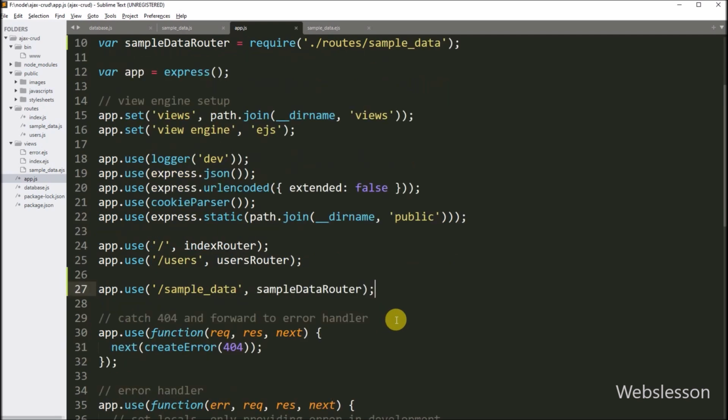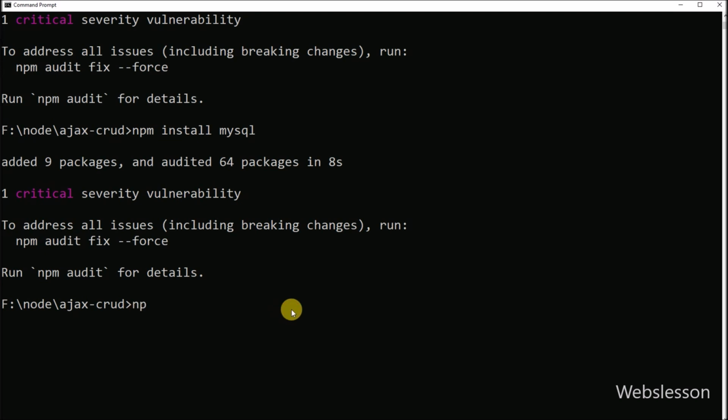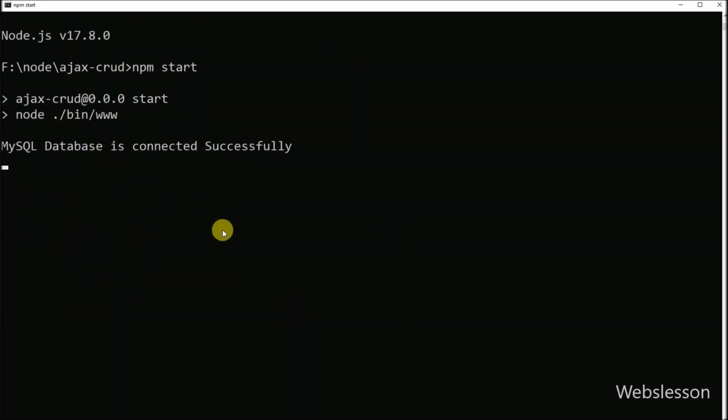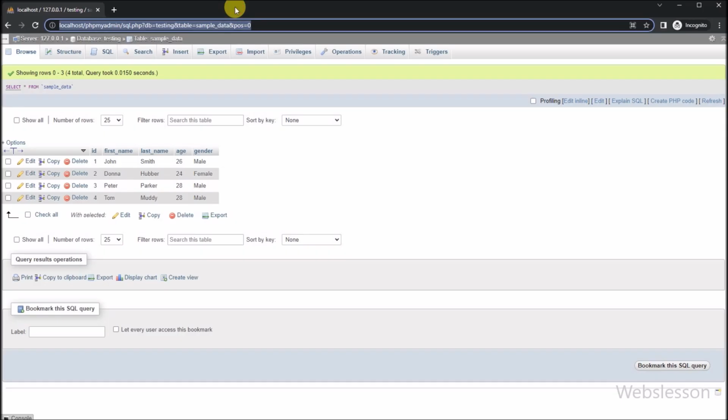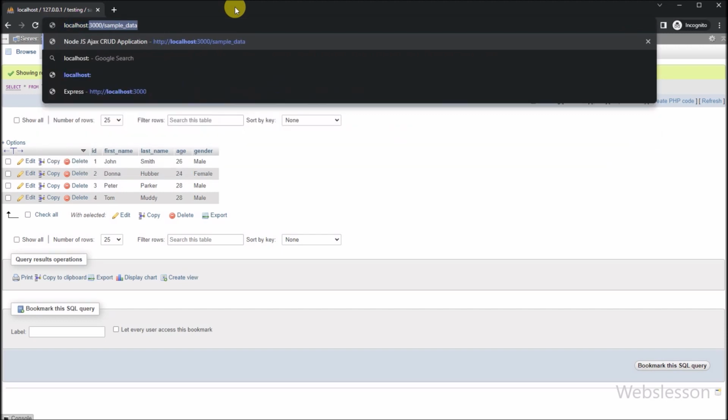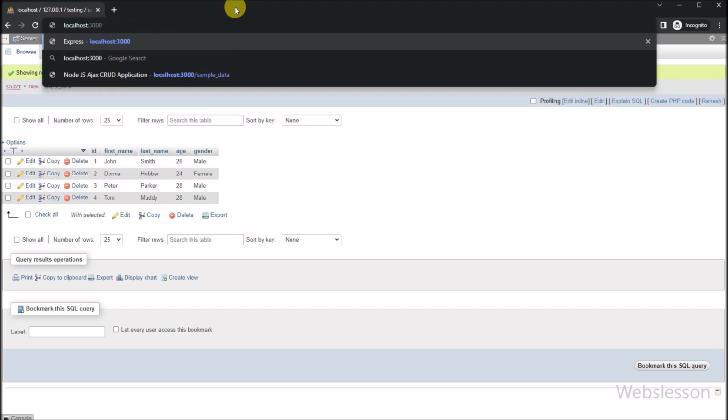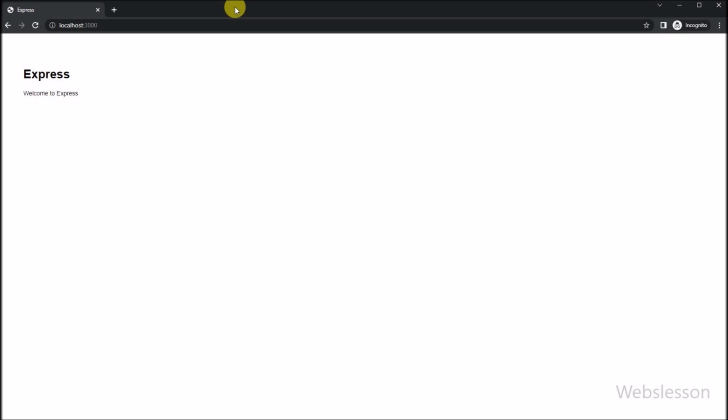Now we have to check output in browser. So first we have to go to command prompt, and here we have to run this command. So it will start Node.js server, and now we can check output in the browser. So here in browser, we have to write localhost with port number 3000. So after hit this URL, here we can see that Node.js Express application index page has been displayed on the web page. Now here in URL, we have to write sample_data, and press enter.